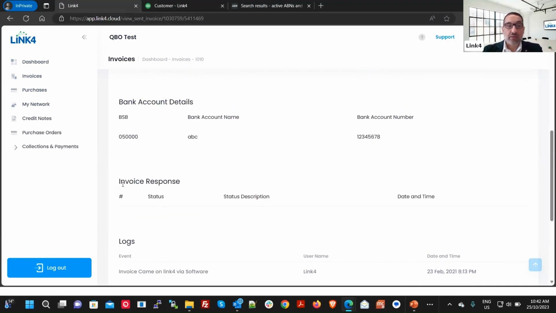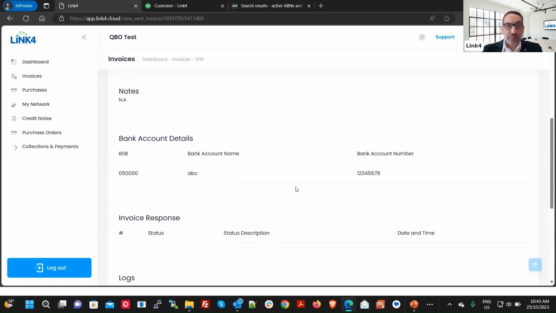In some cases now, your customers are going to be able to send back to you what we call an invoice response. And in this case, this response can be that they acknowledge receiving the invoice, they approve the invoice, or they paid the invoice. Or in the case of rejecting the invoice for whatever reason, you can get this invoice response back to Link4, and Link4 will send a notification to you about this process.